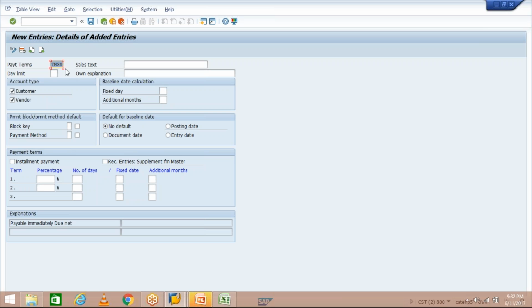There must not be any duplicate. Let's suppose somebody has already used TM30, then the system will not accept this. Then you have to give a different code. It means an existing code we cannot give. Always give a code which does not exist. If somebody has already created a terms of payment with the TM30 code itself, then the system is not going to accept it.